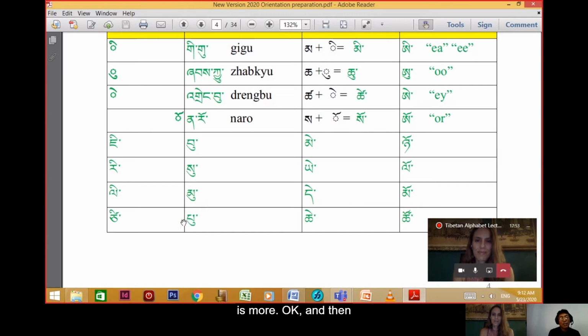Okay. And then this is pa from the first column, very high tone and large effort. Pa, 샵주, pu. The final sound is pu. Okay.